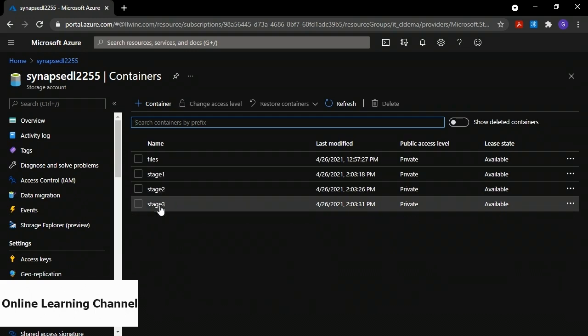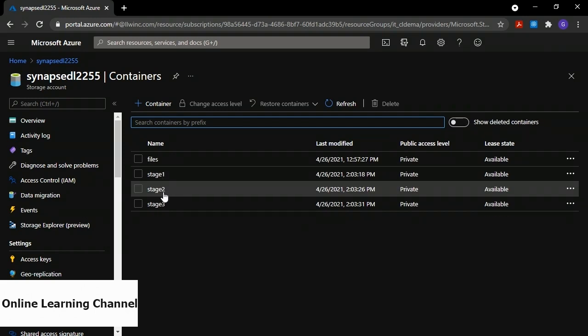I've created 3 new containers, Stage 1, Stage 2, and Stage 3. And all 3 of these are empty right now. And we're going to be creating a pipeline that copies files from Stage 1 to Stage 2 as the first step of the pipeline, and then copies the same files from Stage 2 to Stage 3 for the second part.